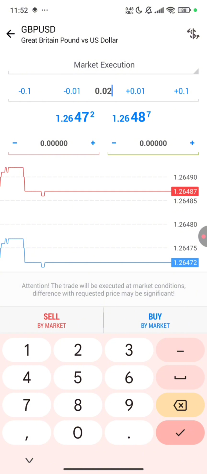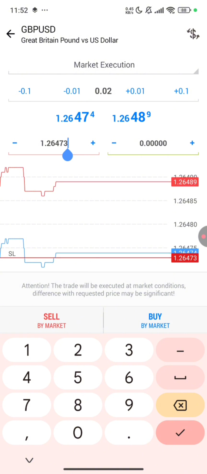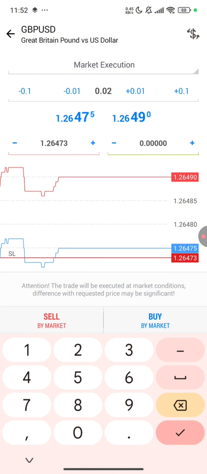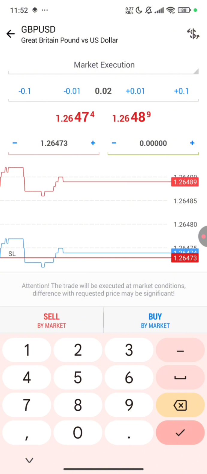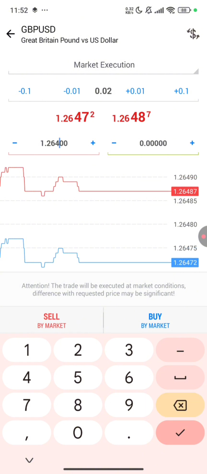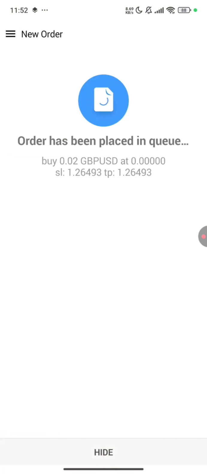So now we want to set stop loss 1.26. If you don't set it well, you are going to run into issues. Now watch carefully. If you want to set it at once, 1.26473. Let's leave it there. Let me show you some issues. 1.26493. There's going to be some issues here.